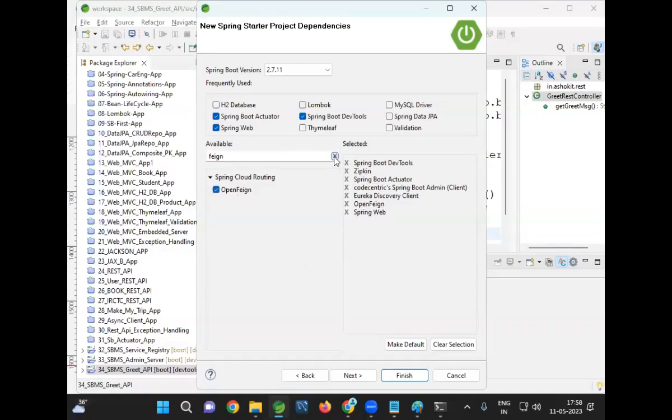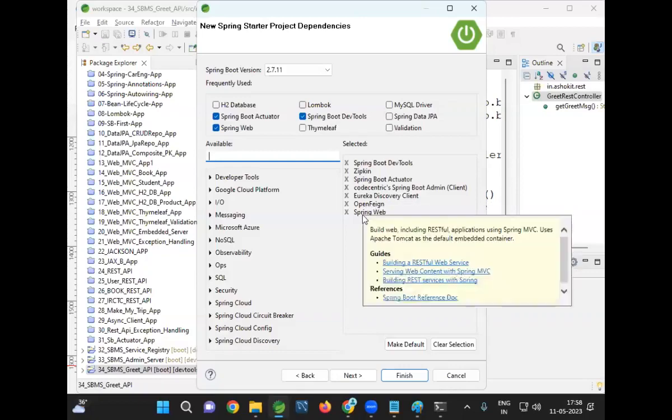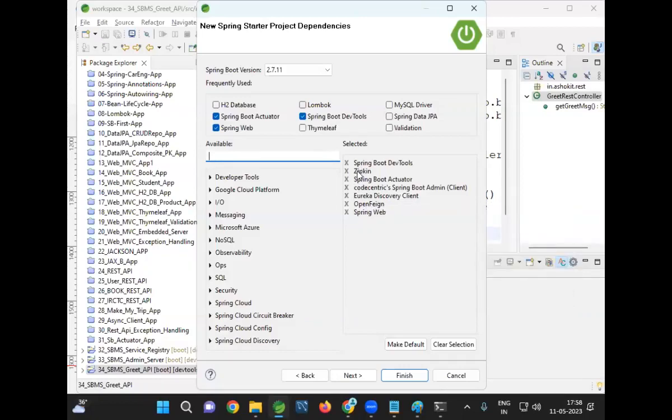OpenFeign dependency I'm taking, right? DevTools, Zipkin, Actuator, Admin Client, Discovery Client, OpenFeign, Web Starter. Why do we need the Zipkin dependency? Our application should connect with the Zipkin server, and for that we are adding the Zipkin dependency. Why are we adding Actuator? To expose the actuator endpoints. Why the admin client dependency? To register with the admin server. Why the discovery client dependency? To register with the Eureka server.